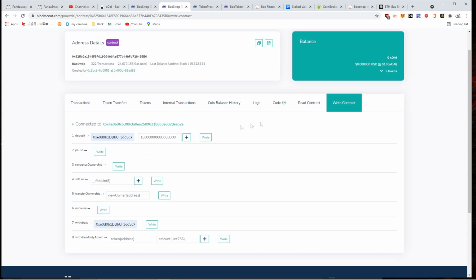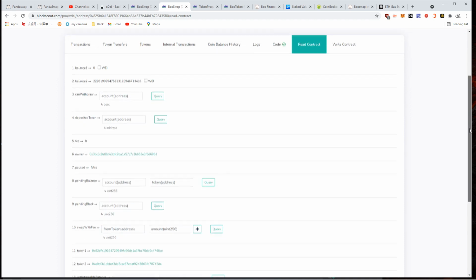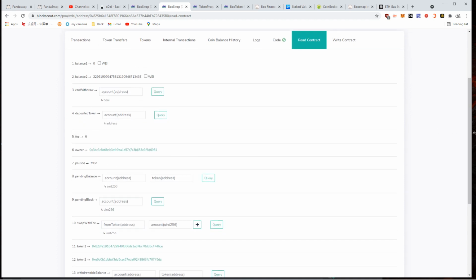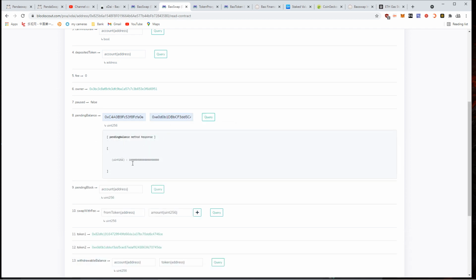So now if you want to check, you can come to read contract. And you can look at all these things. Suppose you want to check pending balance for my address, the OX token. It tells you you have 100, and the zeros. And if you say how much technically of the other token, OX82, it will also say the same number.